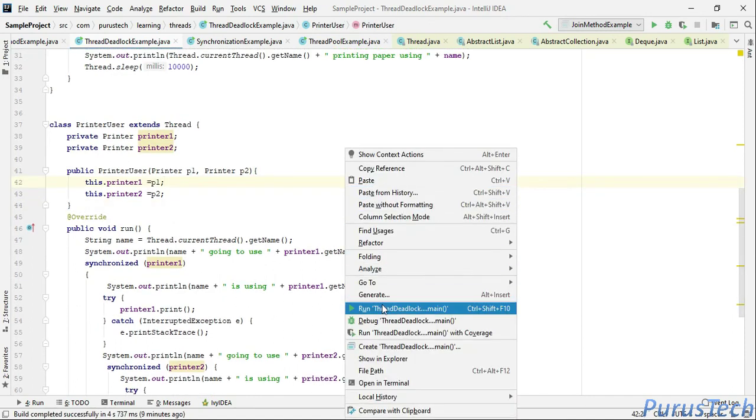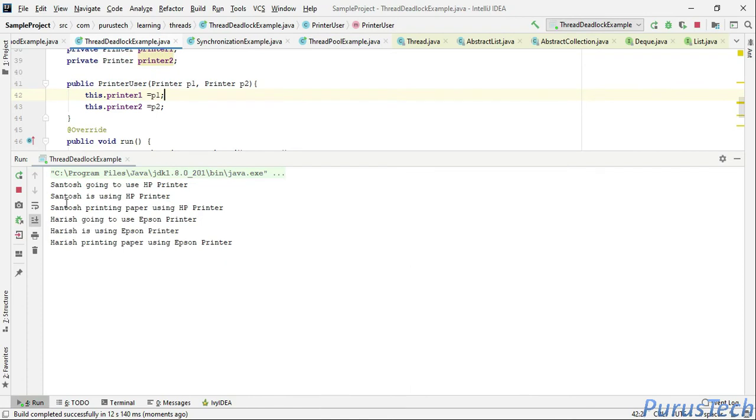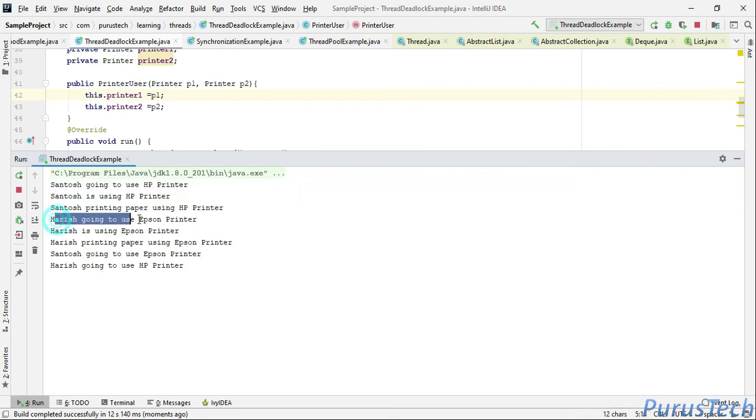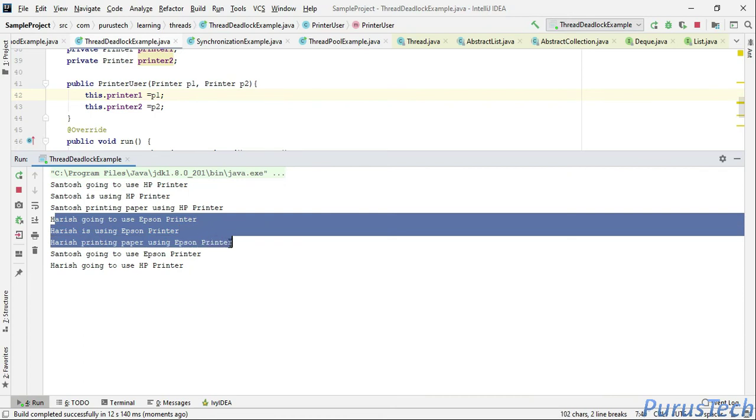Let's see the output. As you can see here, Santosh is going to use the HP printer. Santosh is printing paper using the HP printer, so Santosh has started using this printer. At the same time, Harish is going to use the absent printer and he's using it for printing. Once Santosh is done with the HP printer, he wants to use the absent printer, which is held by Harish. You will see the highlighted one.